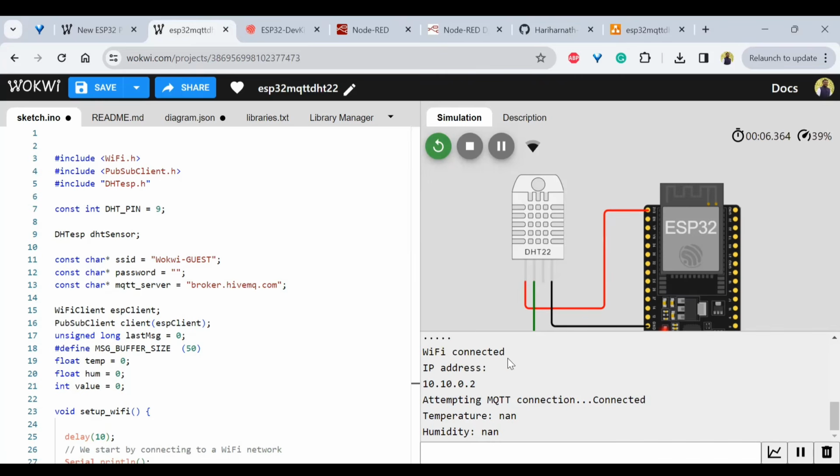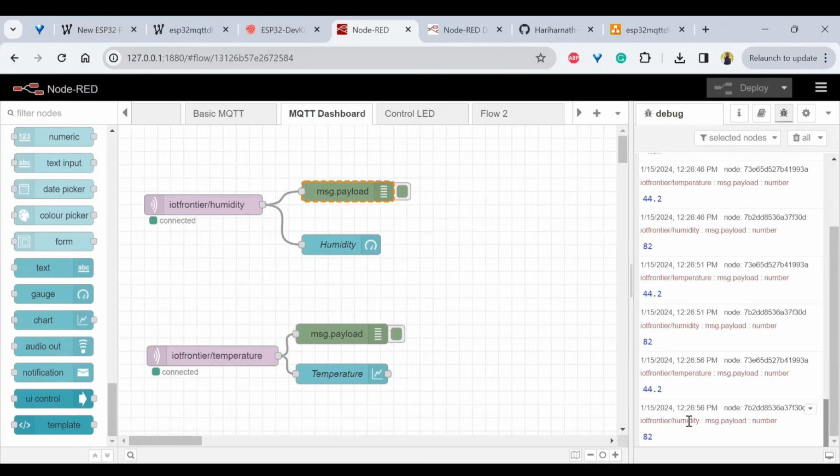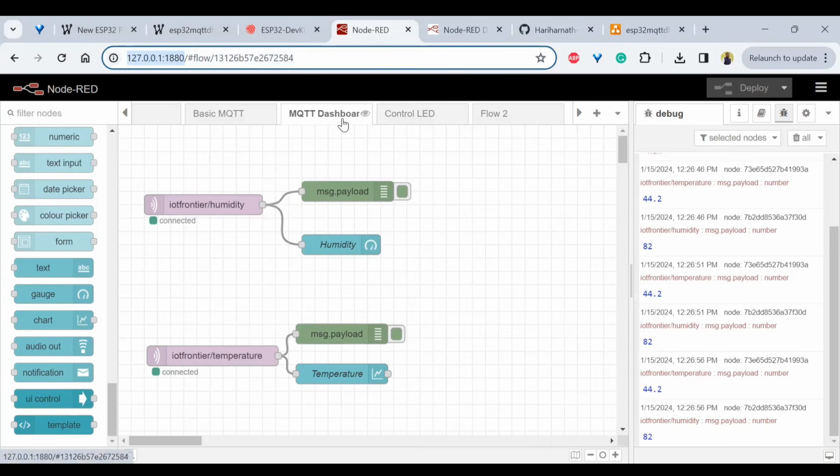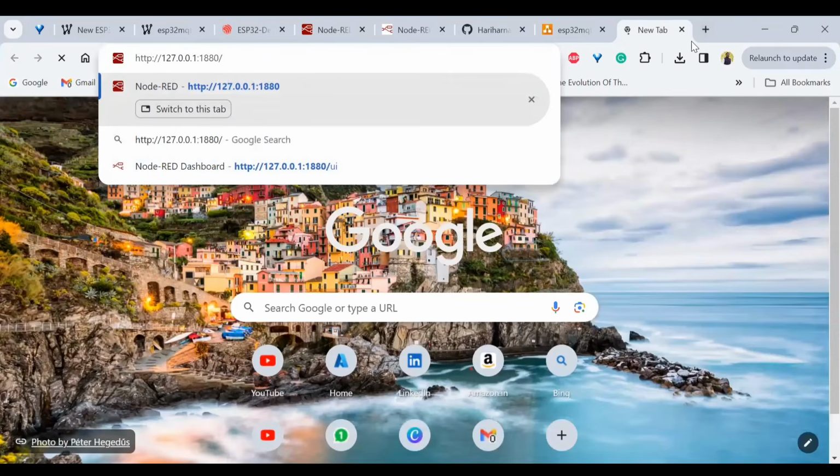You can see it is trying to connect with MQTT. Once that is done, you can see the initial values: humidity is 82, temperature is 44. We can go to our Node-RED and see the live values in the debug node. You have to click on this so that you can see the debug values. Now this flow is done, and we want to go to the dashboard view as well, right? For that, we just click on this IP address, copy it, and add /UI.